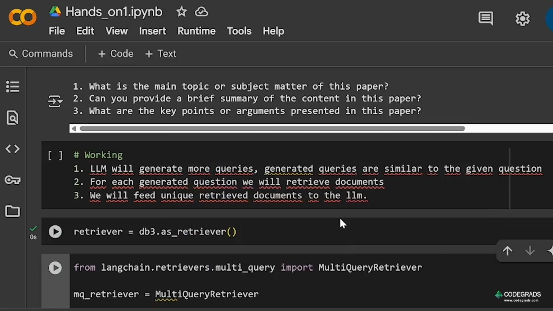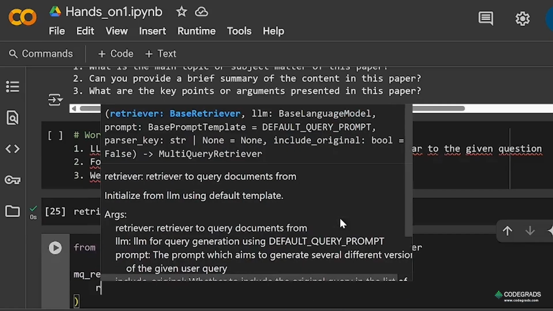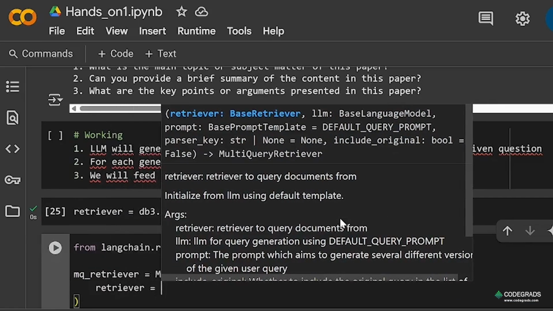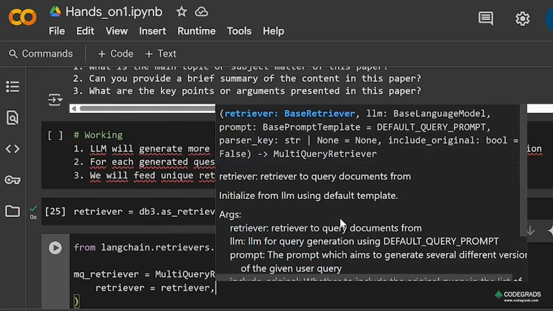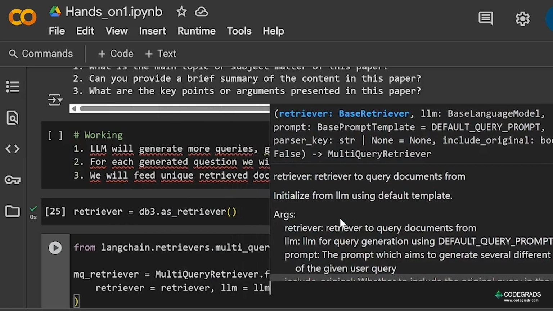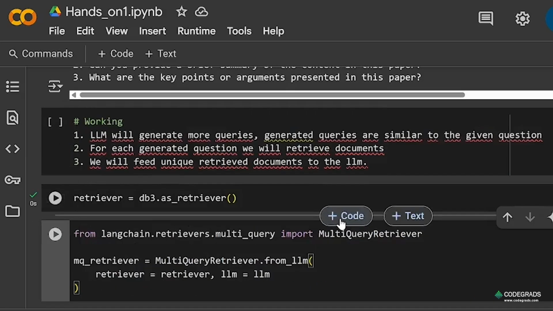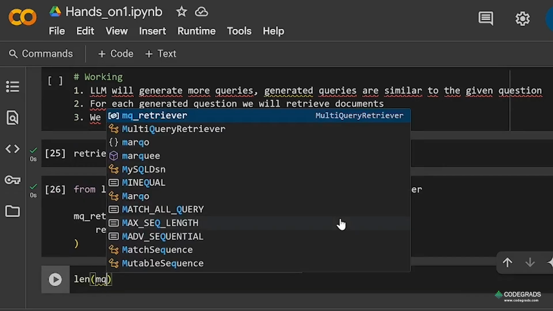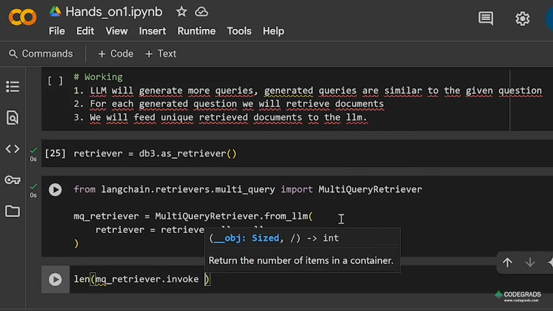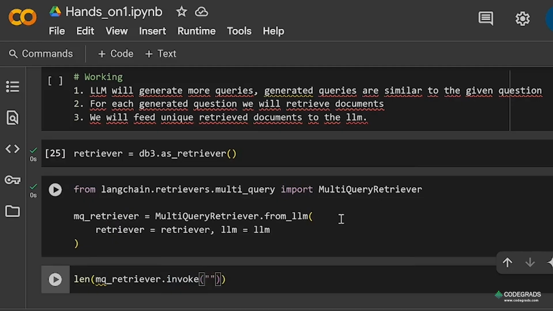Mention multi-query retriever from LLM. I'll mention the retriever, the multi-query retriever, and I'll mention the LLM. Okay. Now I'll ask the same question. Retriever dot invoke to ask, what is this paper about.